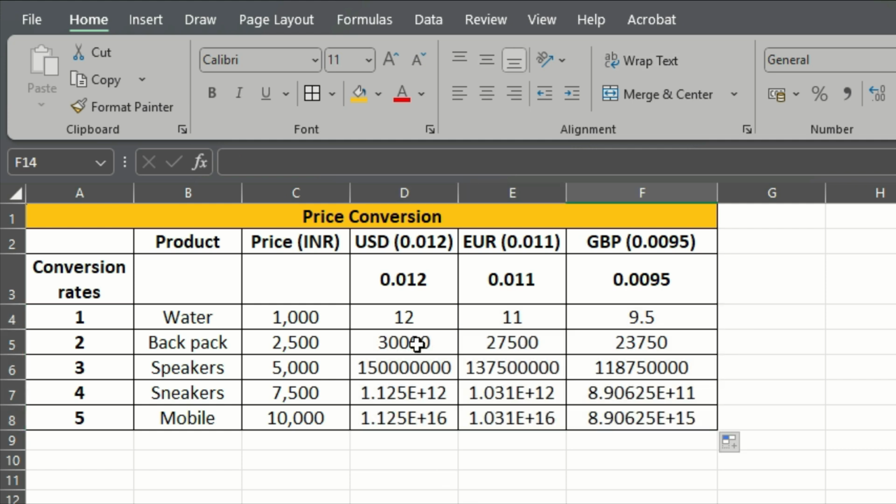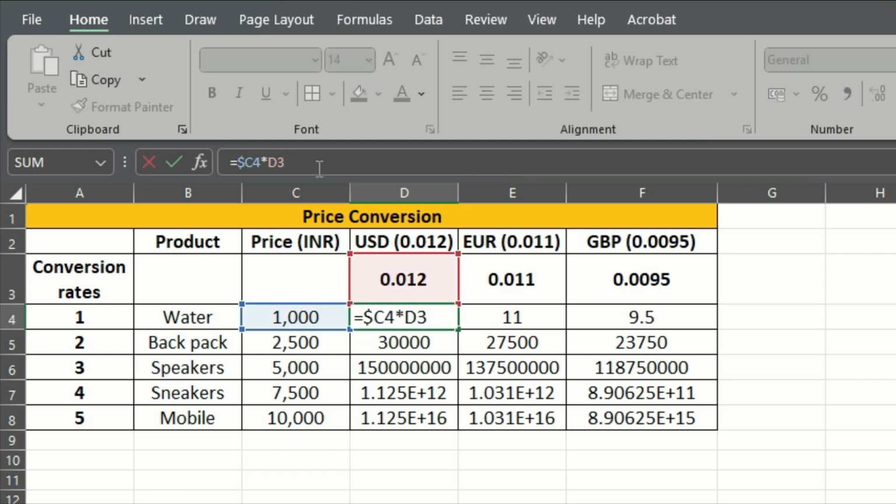This doesn't look right, correct? So 2500 multiplied by 0.012 is 30,000. No. Now what went wrong? If you check this, it took 12 as the value instead of 0.012. How we can fix that is that the row 3 should be fixed for every value. How we can do that? Let me change the formula from the beginning, where in D3 the $ symbol should be near 3. That means the row 3 is fixed.